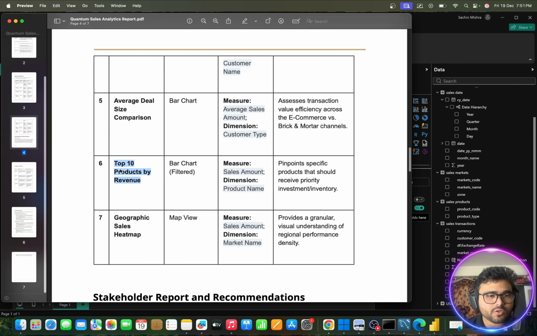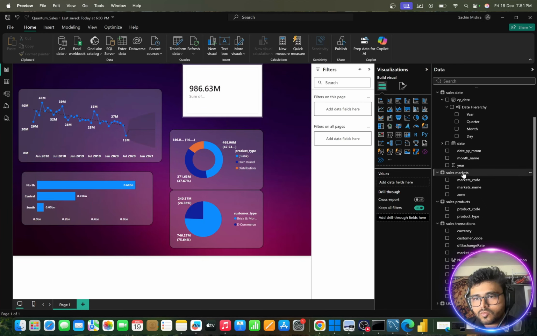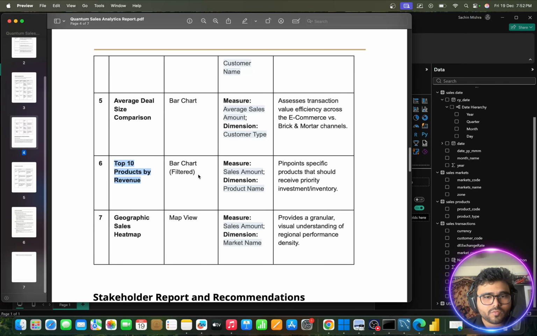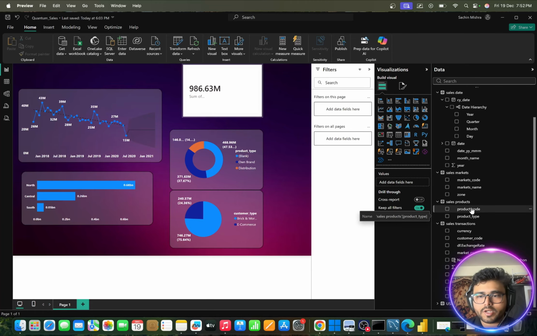So let's go for this top 10 product by revenue. So top 10 product by revenue, we have product type. So I'm gonna use this product type. Wait, we have product name wise I want to see. So do we have product name? Okay, product code we have, product type, product name is not there, so that means product code is there. So let me drag and drop this.